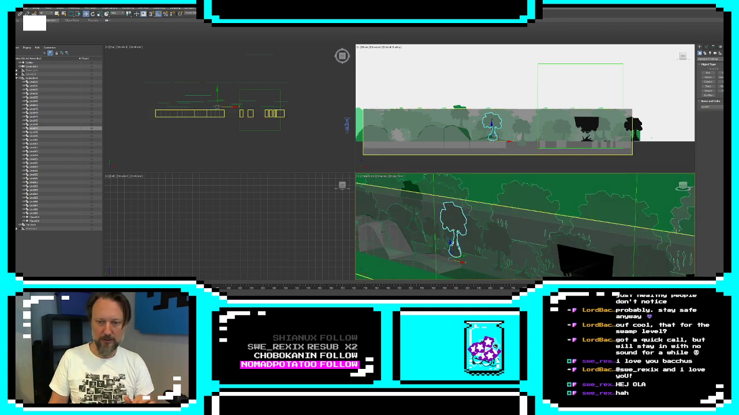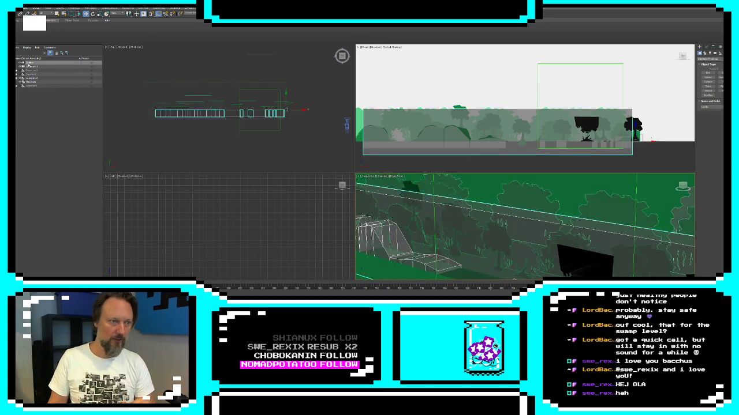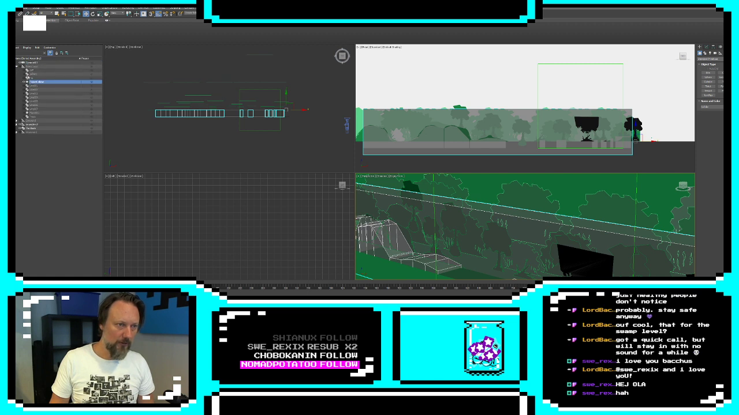Alright, so where's this? This is my forest collider. I'm going to put it in as forest collider, and put it into the group. There we go. No, it's not. It's the swamp collider. God damn it, that was lucky.